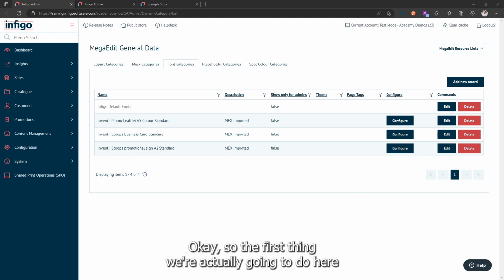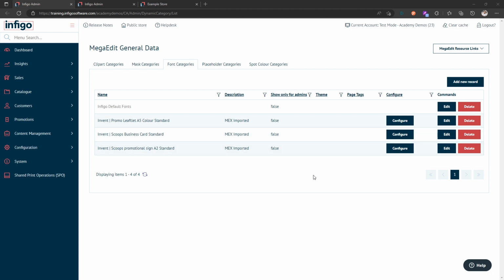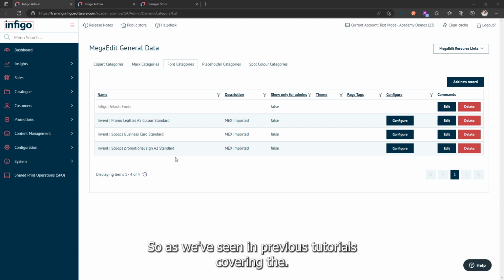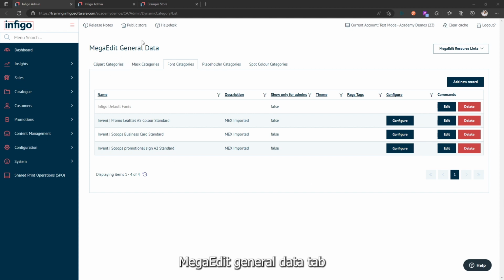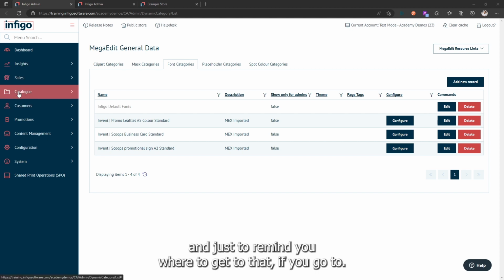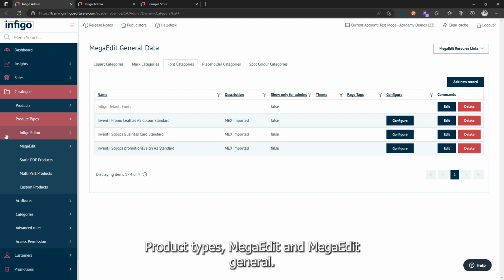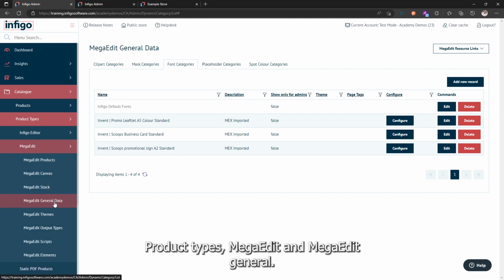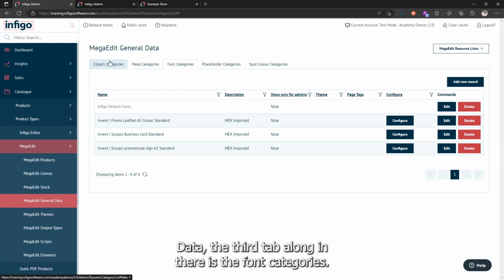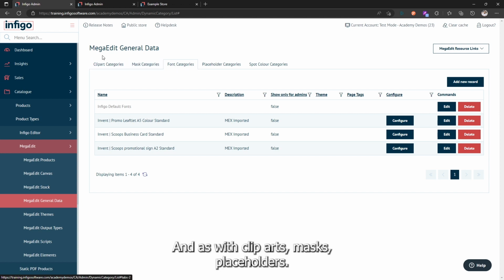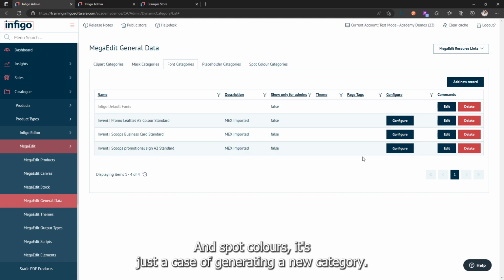Okay, so the first thing we're actually going to do here is create some font categories. As we've seen in previous tutorials covering the MegaEdit General Data tab, and just to remind you where to get to that, if you go to Catalog, Product Types, MegaEdit, and MegaEdit General Data, the third tab along in there is the font categories. And as with clip arts, masks, placeholders, and spot colors, it's just a case of generating a new category first of all.